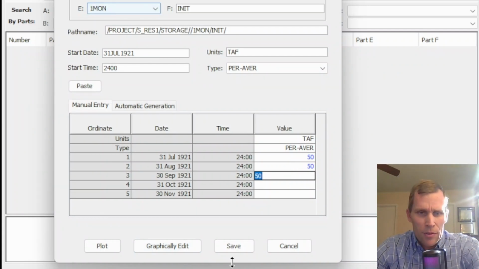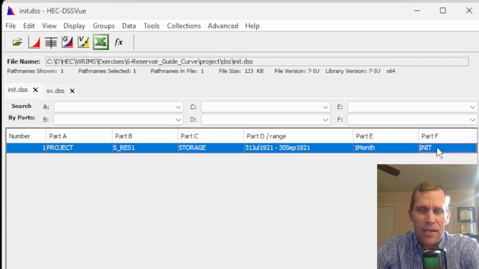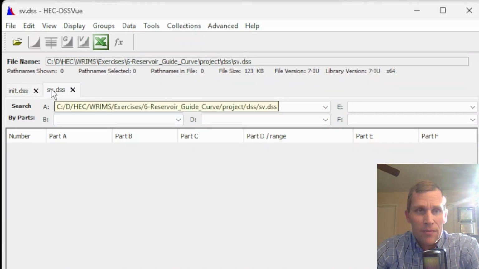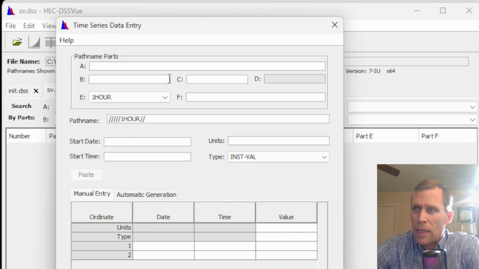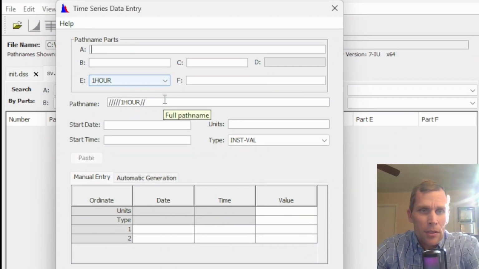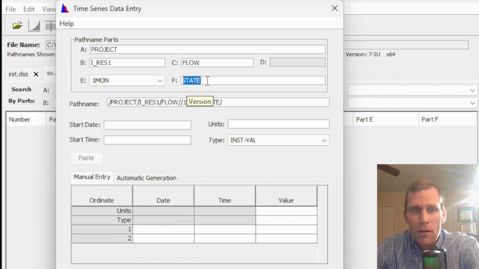All right, so I'm going to save there, and then it's probably worth mentioning that for part F, it says init right here. This is consistent with what we typed in the configuration file. The same way when we go over to the state variable file, sv.dss, and then go to Data, Manual Time Series. Now I'm going to input the inflow data to the reservoir. So if I just paste in what I have prepared here for the path and then hit tab, this part F is state. Remember, state was also in the configuration file as part F for the state variables. So that's how you make the connection between the part F, B, and C.